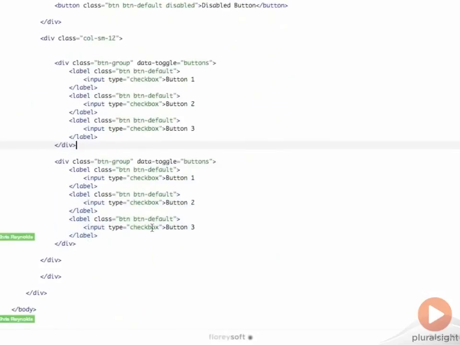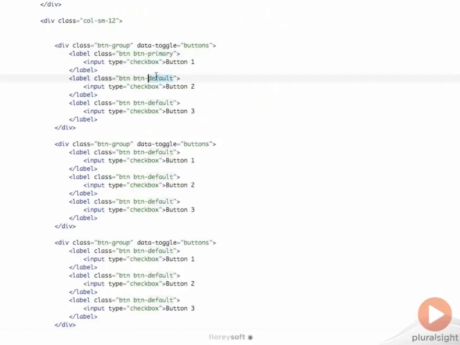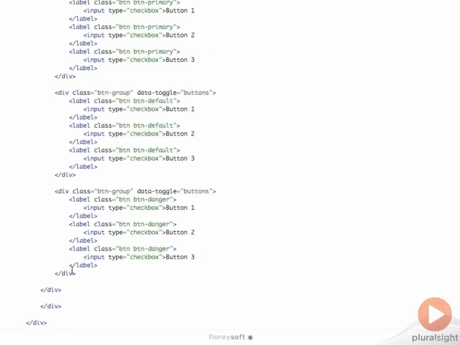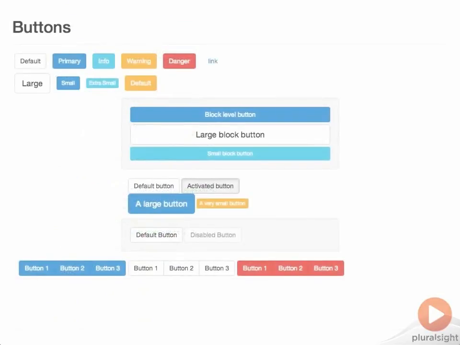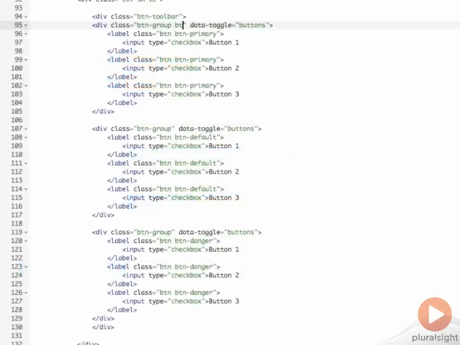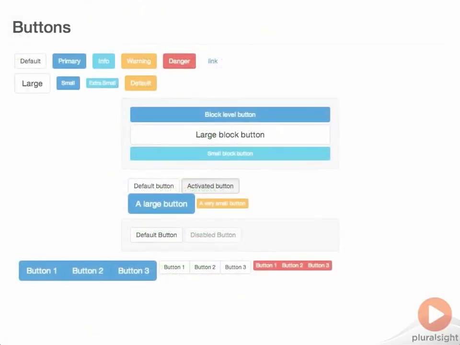You can group button groups too by using Button Toolbar. This allows you to have multiple sets of button groups. Like buttons, whole button groups can be sized with classes like Button Group Large. Again, you can make them bigger with large, smaller with SM, or extra small with XS.